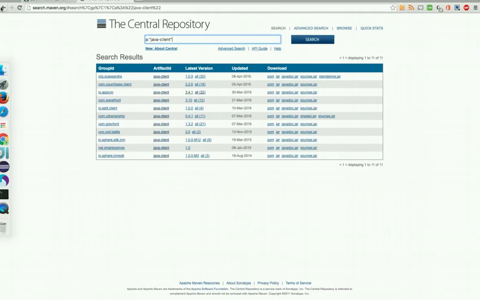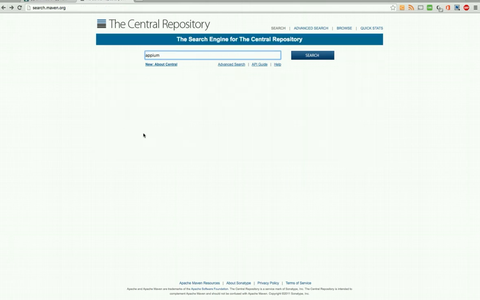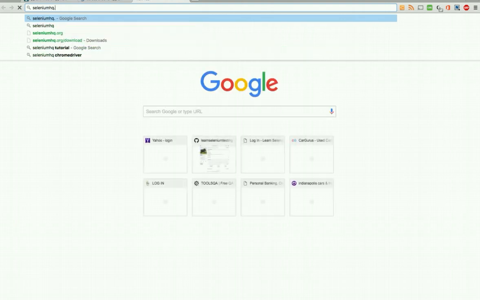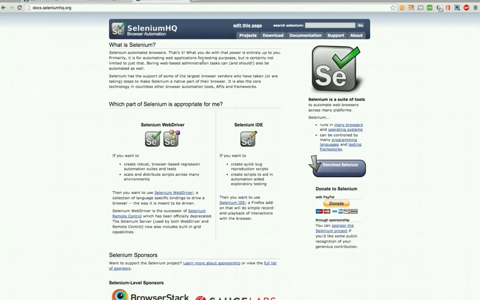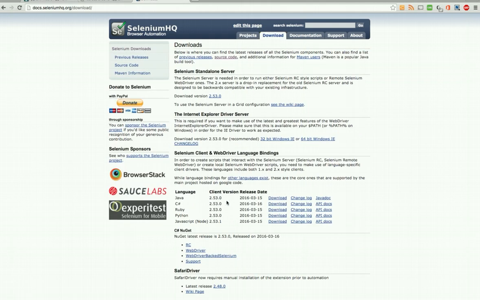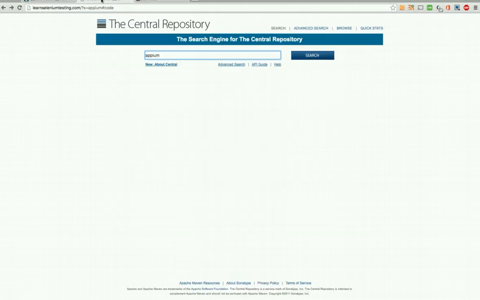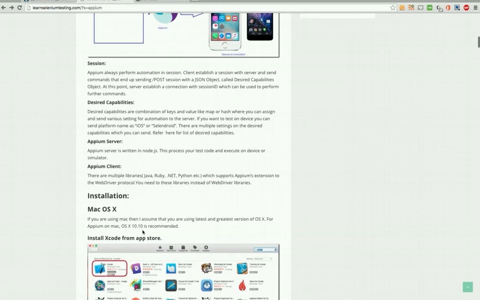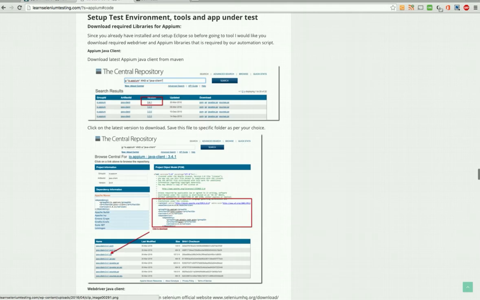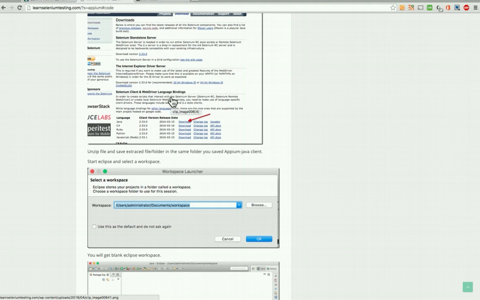And next thing, you need Selenium libraries. For that, you need to go to the Selenium HQ website, that is seleniumhq.org, I believe. Yeah, you need to go to the download tab and download the latest Java client. Once you download, you'll get the zip file, unzip it and save it, and then you start Eclipse. Let's go there, I'll show you. Okay, now you download both jar files.